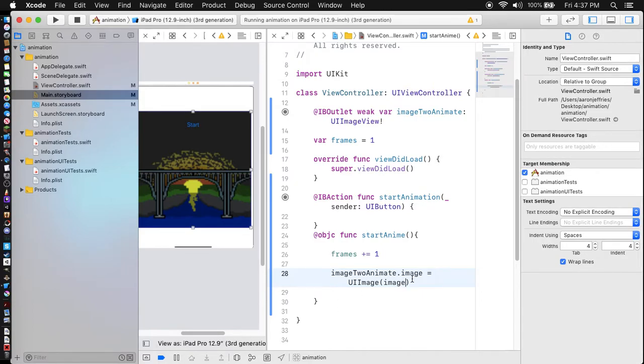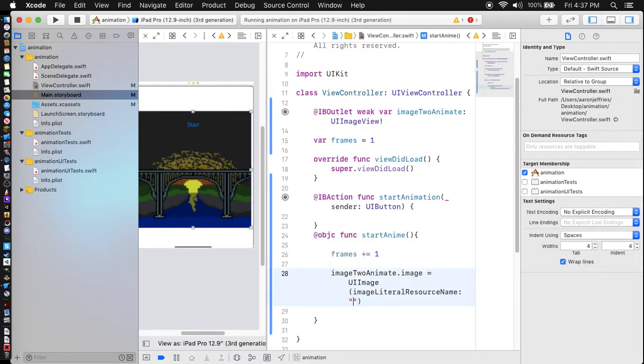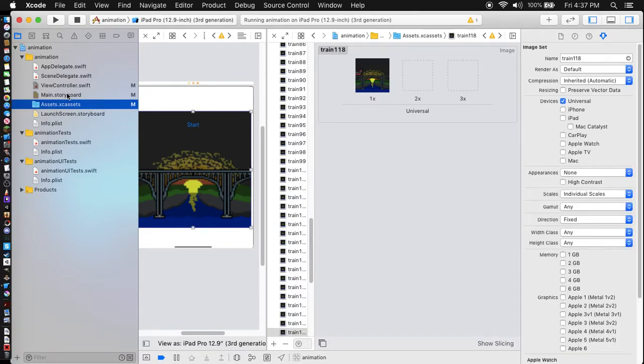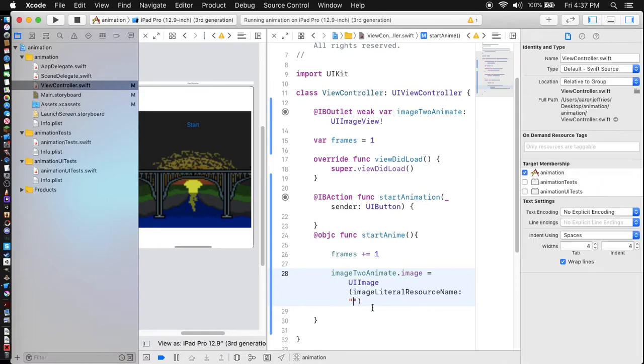It should pop up in a minute, but it should say image literal, resource name, quotation marks, and then you're going to put, so in here, in the assets, I have train 88 or train 99 or whatever. Basically what you want to do is put train, and then backslash parentheses, and inside the parentheses you're going to put frames. This will grab the name with whatever frames is equal to. So frame 12, it'll grab the image with the name train12 as an example.